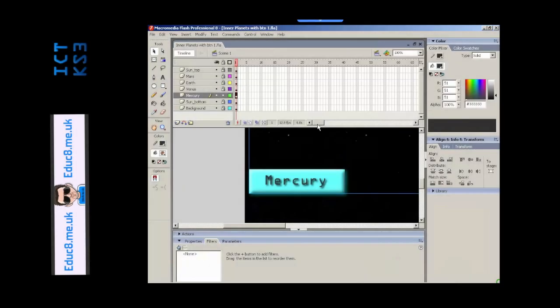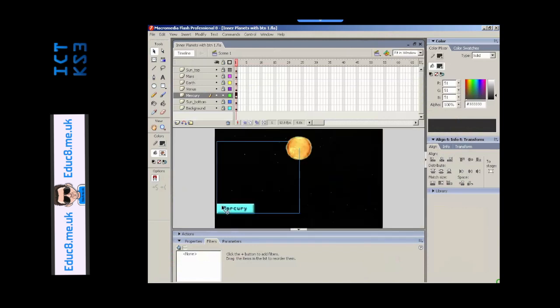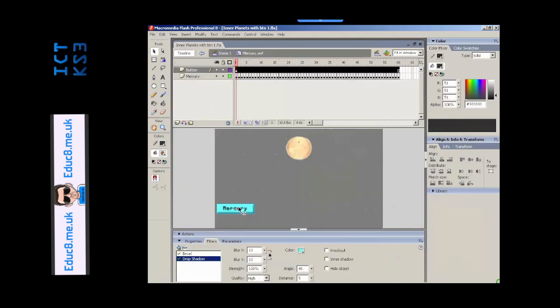In this video we're going to show you how to add the second button, but also how to use this button that we've already created to make our lives easier. So let's zoom back out and we'll fit to window. First thing we're going to do is to double click into the Mercury movie so we can select the button.